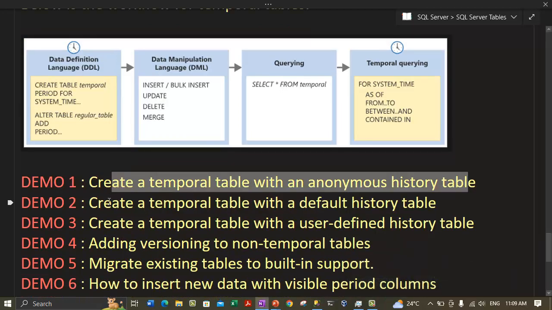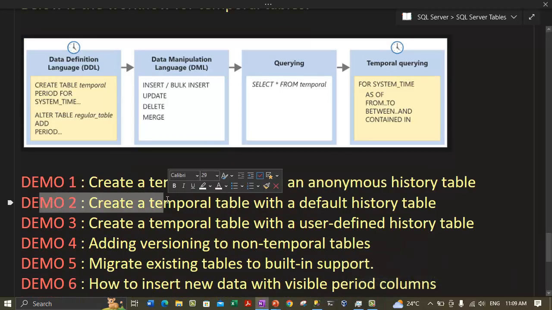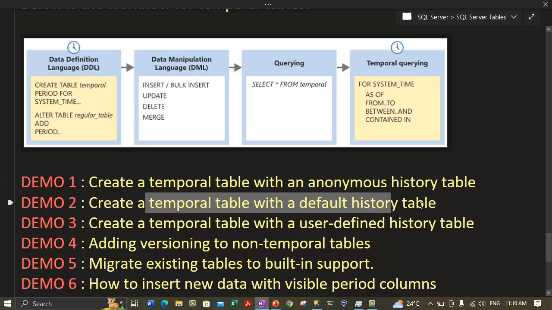All right, guys, let's discuss demo 2, where we will create a temporal table with the default history table. Now, creating a temporal table with the default history table is a convenient option when you want to control the naming. In case you want to control the naming of the history table, you can create a temporal table with the default history table and still rely on the system to create the history table with the default configuration.